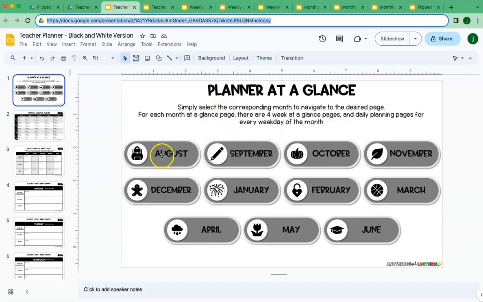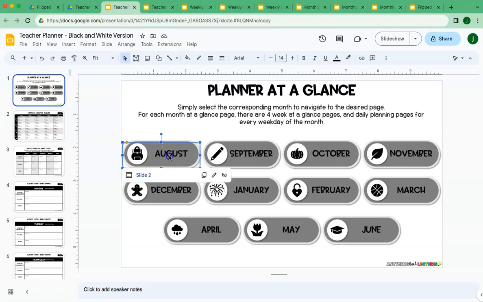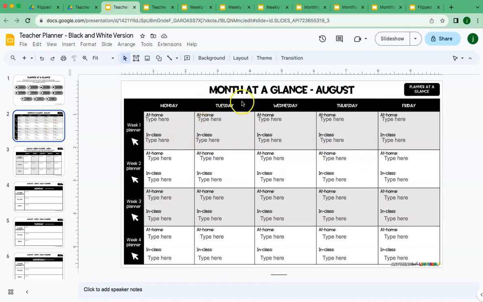So you have here, you would click on the month you would like, which would bring you to, you'll see it's linked, so slide 2. Then we have a month at a glance. So this is really where you could just kind of put an overview of what it's going to include. So you have at home and in class. So you could just type in here a brief, maybe just a couple words of what you would have students do at home and what students would be doing in class.